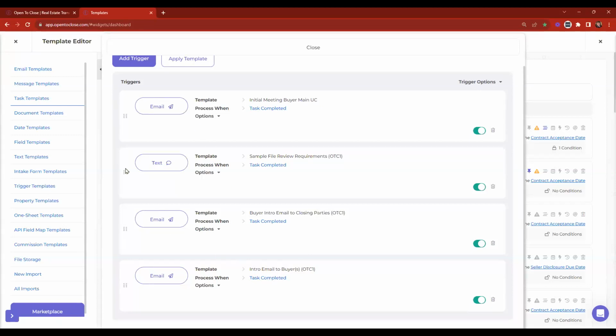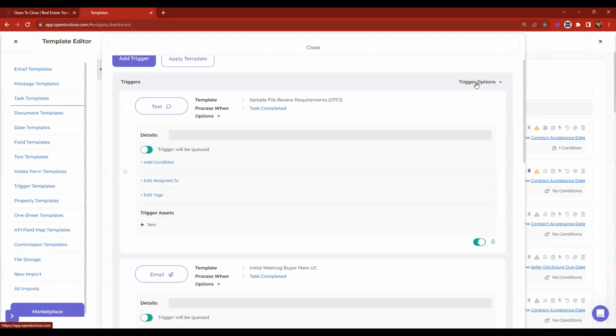So this is 3 emails and a text message. I'm just going to bring my text message to the top. These are task triggers. So when I check off this task, these 4 triggers will get ready to queue up, right? Currently, if we click on trigger options, I can see what these triggers do, like what are they set as right now.